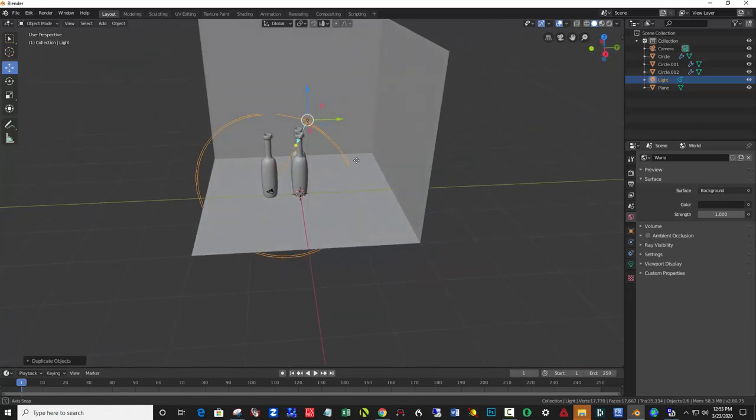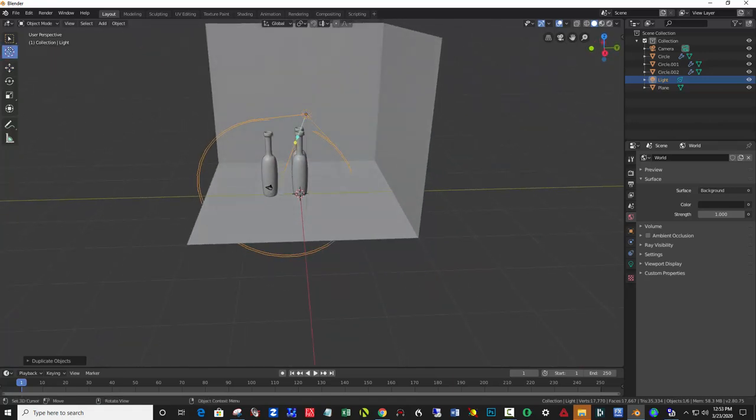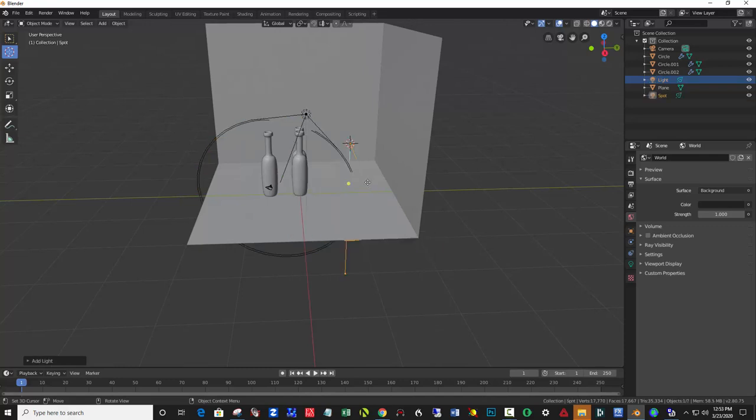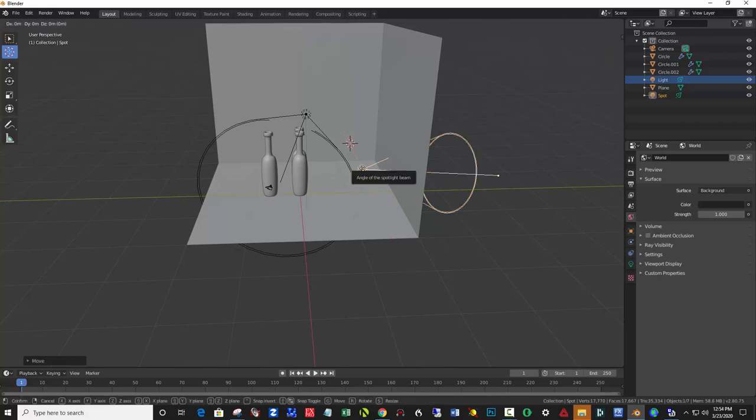Orbit around, and then click on the 3D cursor here on the left, and left click somewhere like that, and Shift A, add a light, spotlight, and R for rotate, and rotate it up, and G, and then X to move it forward, and G for grabbing, and Y to move it left, and then G and Z to move it up.